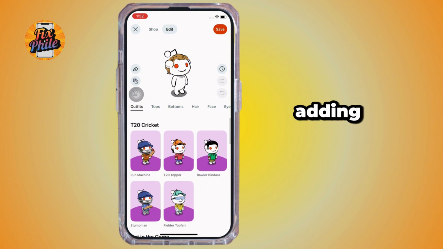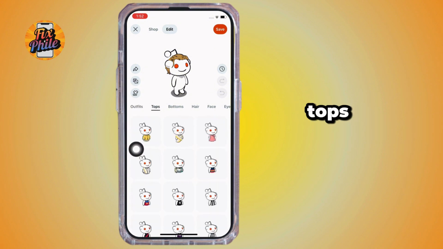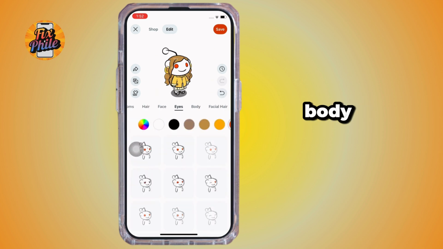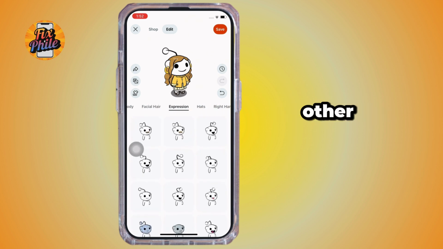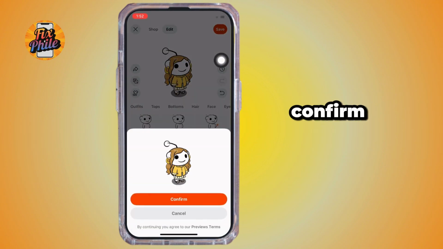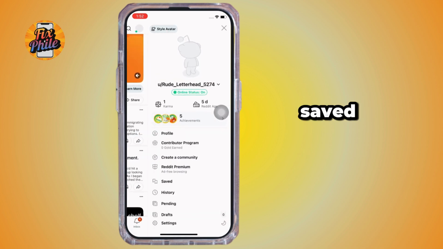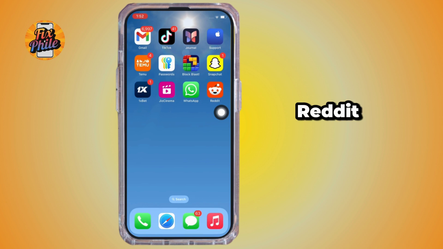Start by adding outfits to your avatar, followed by adding tops, bottoms, hair, face, eyes, body, facial hair, expressions, hats, and various other details as such. Once you are done making the changes, tap on the Save button and further tap on the Confirm button, and with this, the changes you made will be saved. So, this is how you can change your avatar on Reddit.